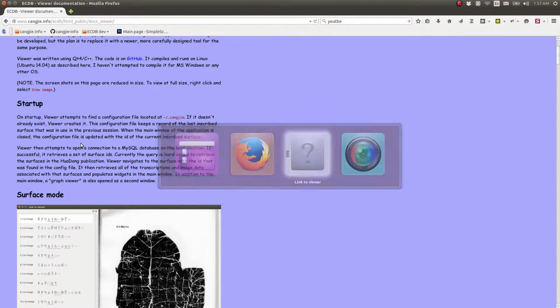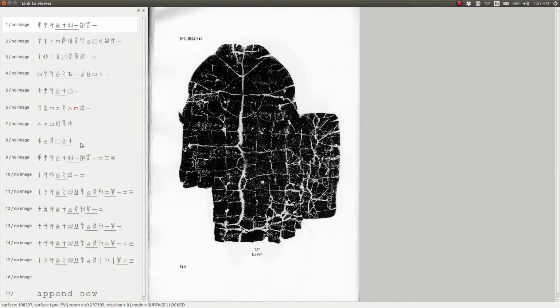Let's have a look at what the application looks like on startup. On startup, you see something like this. On the left-hand pane, we've got the so-called transcriptions pane. So you've got transcriptions of all of the inscriptions that appear on this particular inscribed surface. And on the right-hand side, you've got a raw image from the original publication. In this case, it's the Huayuan Zhuang Dongdi Jiagu publication, or Huadong for short, or HD for short. And this is just one of the page images from that book.